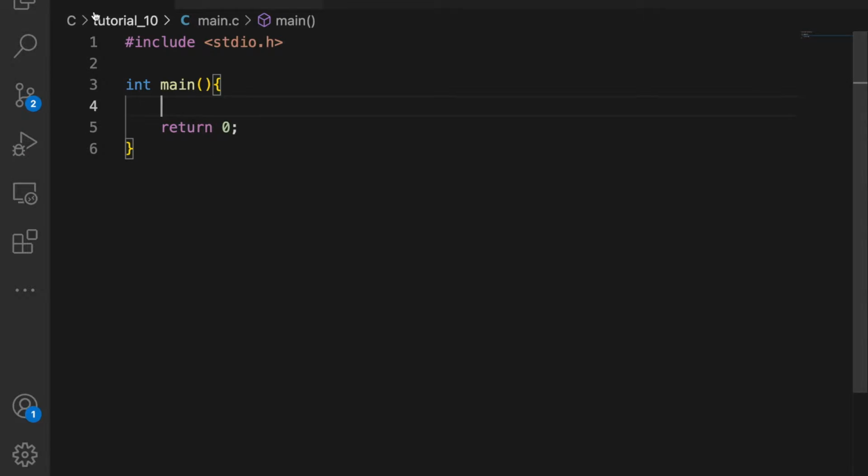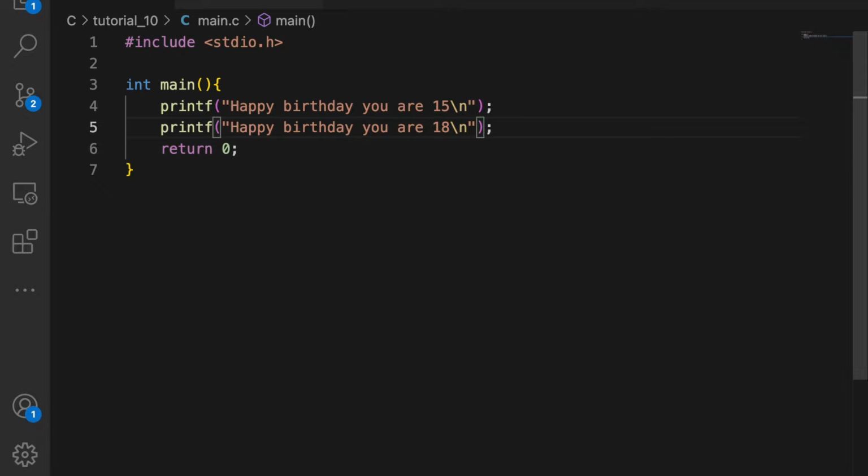Today we will learn about functions, so let's get started. I created a file called main.c, and in this file we're gonna create some functions. Instead of filling the main function with a bunch of code, you can create a function that makes the main function cleaner. But before I get started, I'm going to put this code inside the main function.